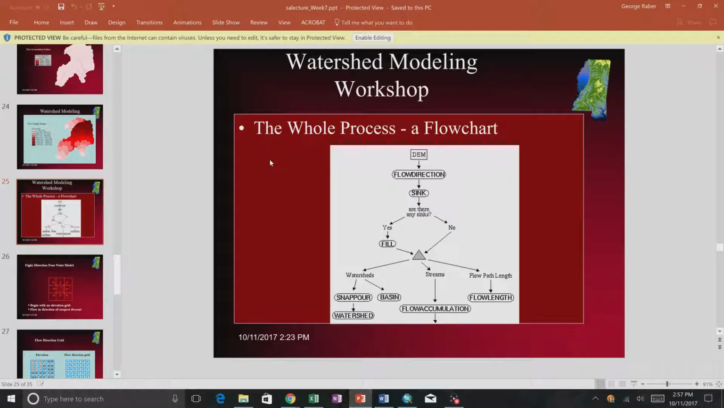Flow direction. Just fill the sinks. Computationally, it is a hard process. Fill the sinks, then do the flow direction. Then calculate watershed, calculate accumulation, calculate the flow path.